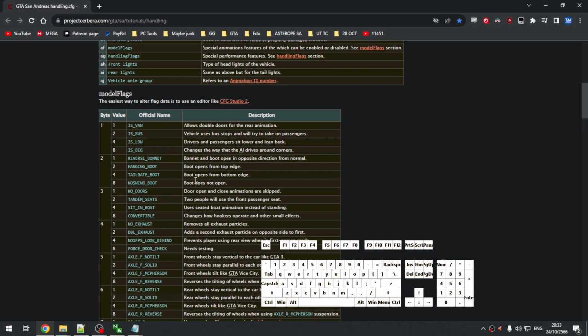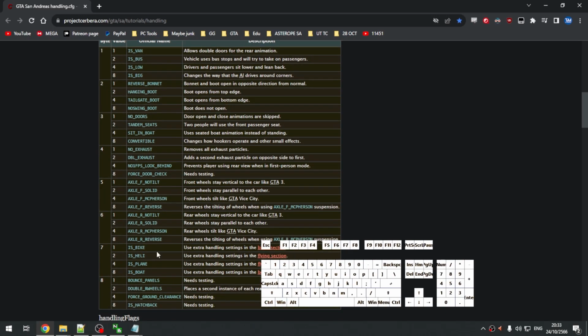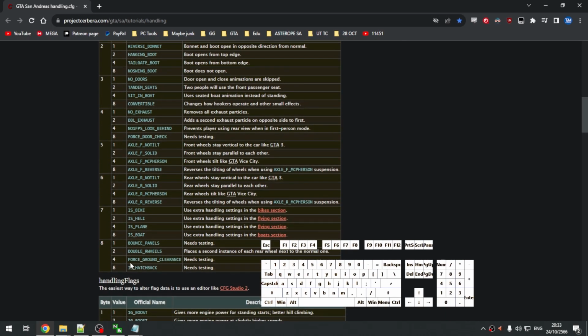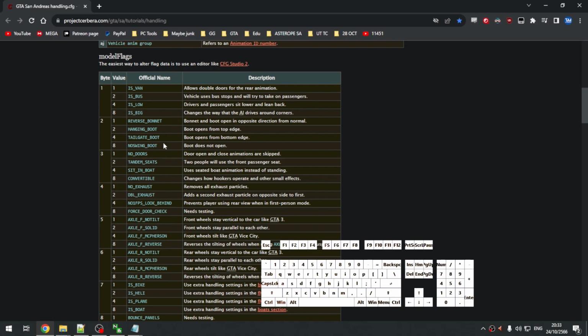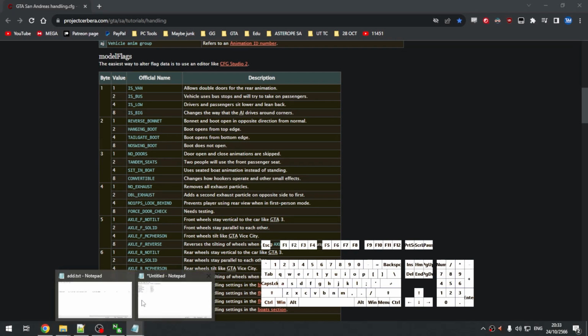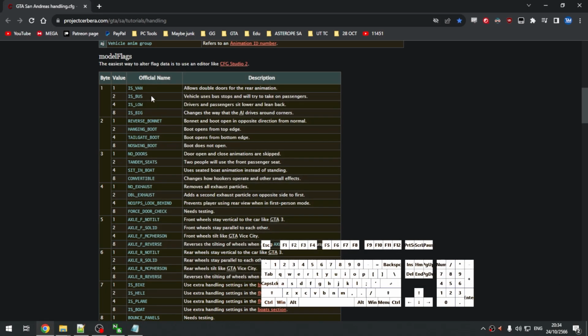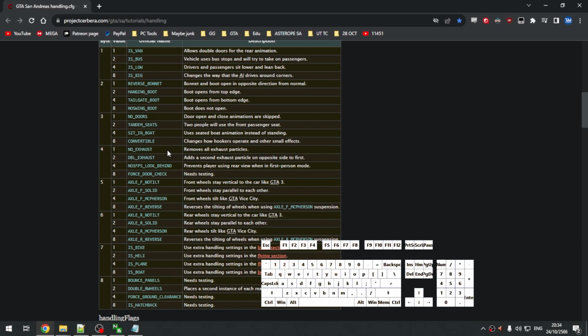This is how it works. It's like hex values or something, and they're like backwards. Let me do the example for my own car, of course, if there's any. This one is the seat animation. This is default, so leave it there. Bonnet default, doors default, exhaust.